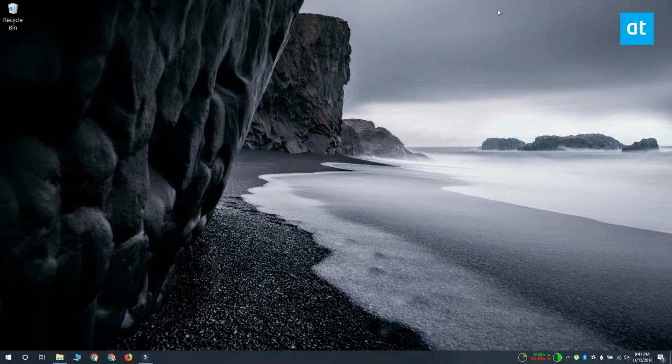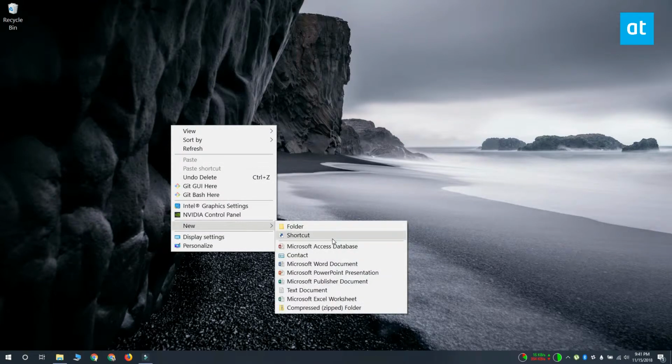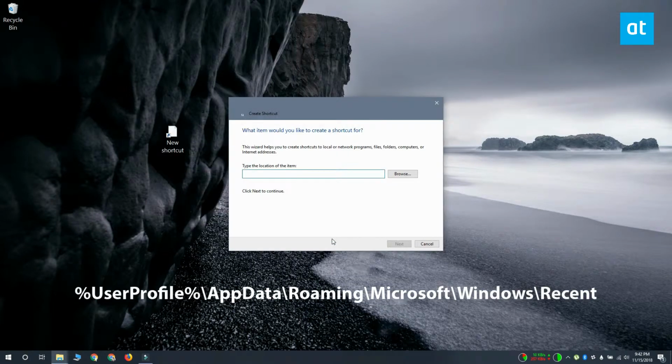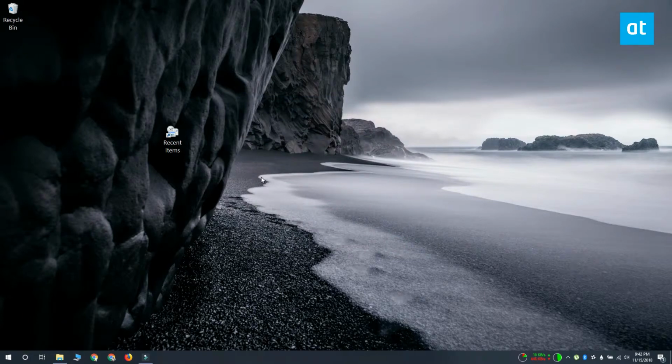Go to your desktop and right-click on an empty area. From the context menu, select New and then Shortcut. Enter this location that you see on your screen and click Next, and you're done. After the shortcut has been created, you want to right-click it and select Pin to Start from the context menu.